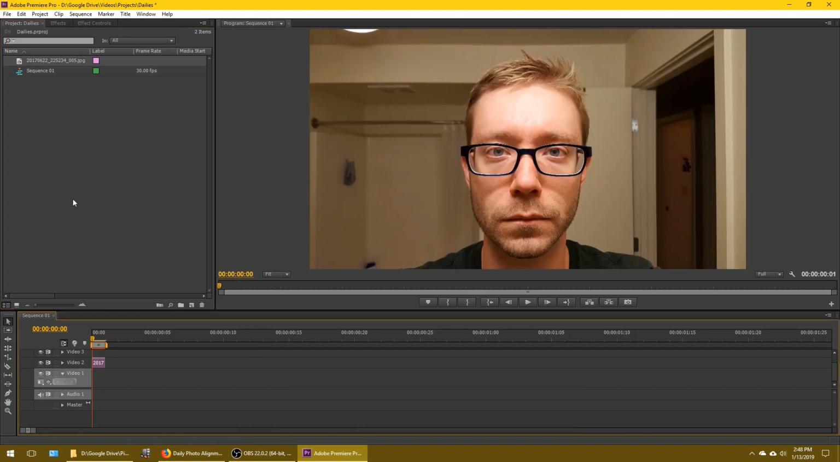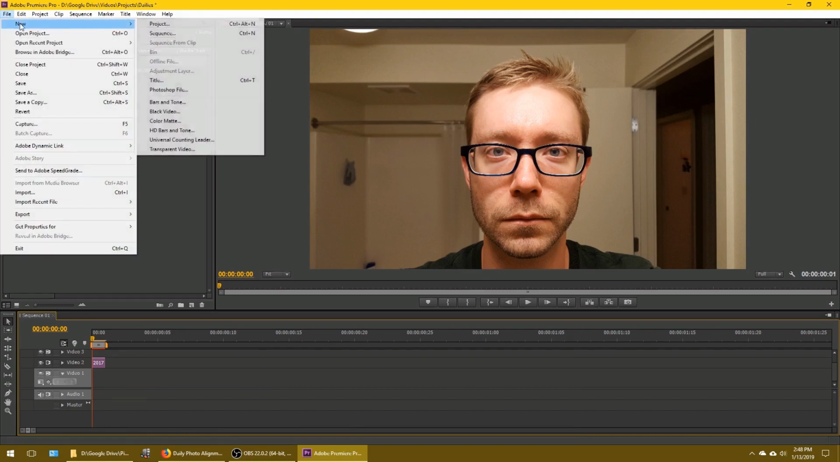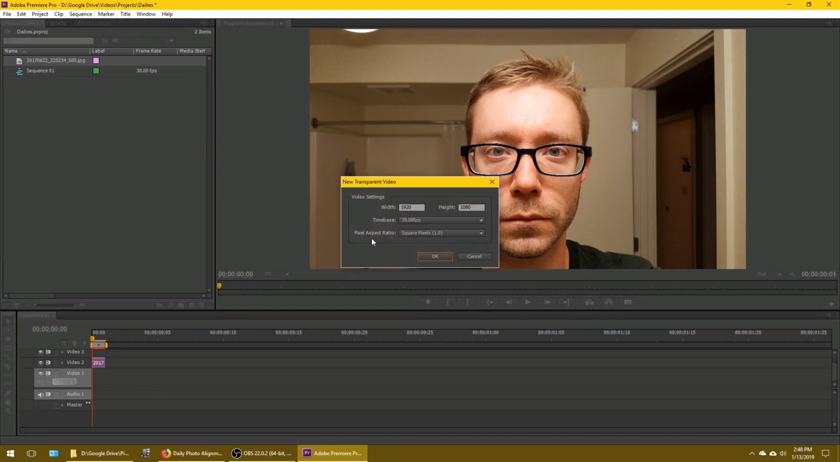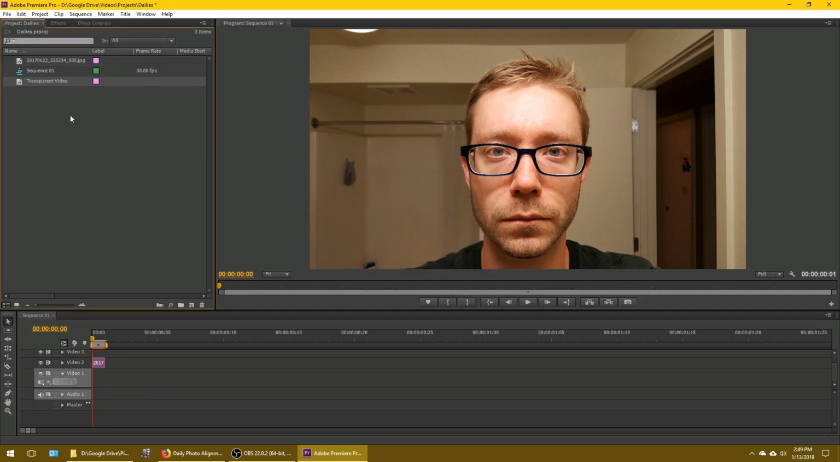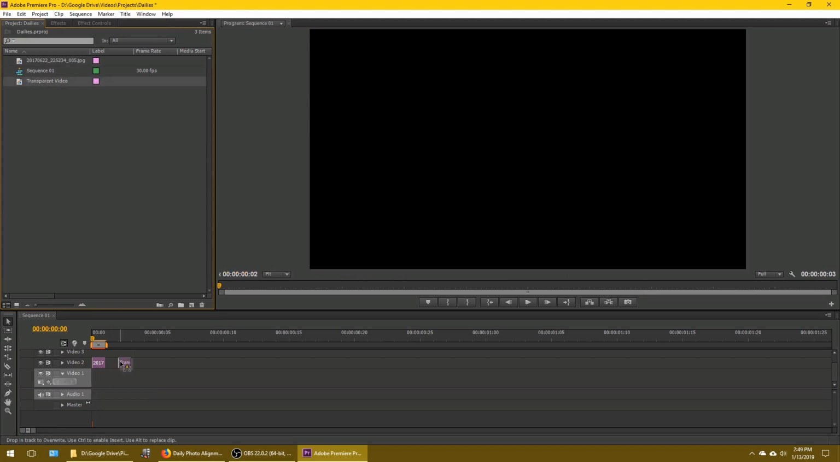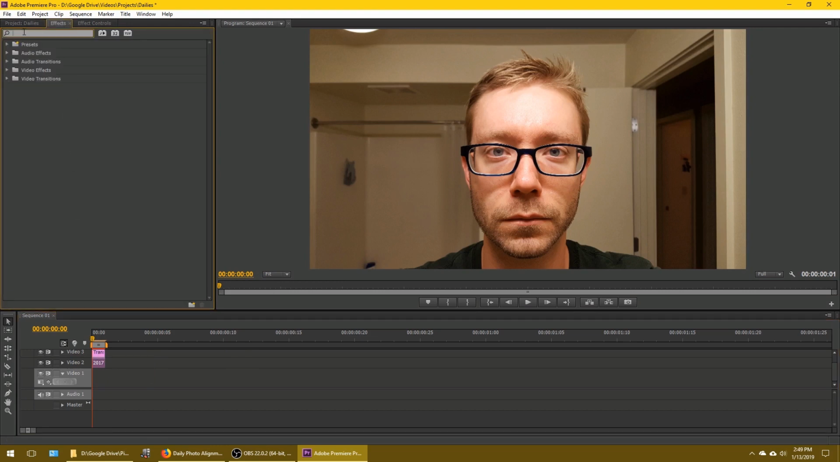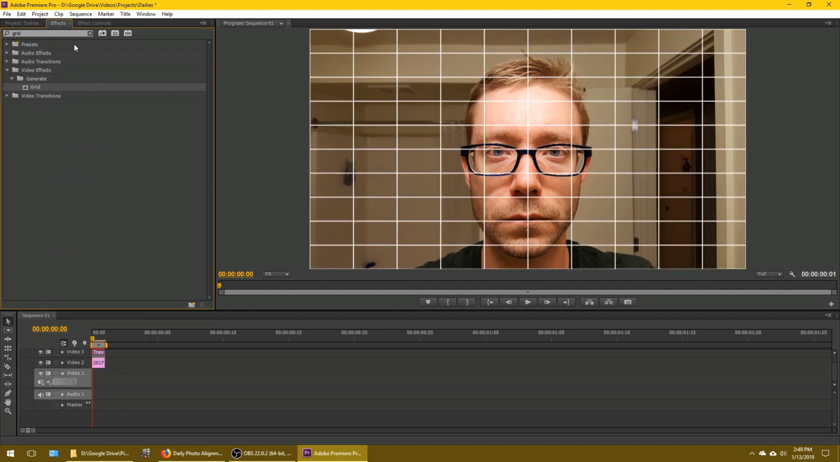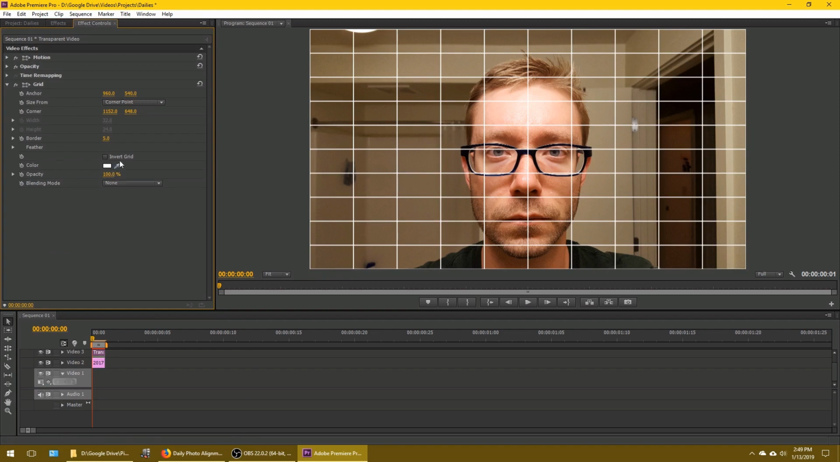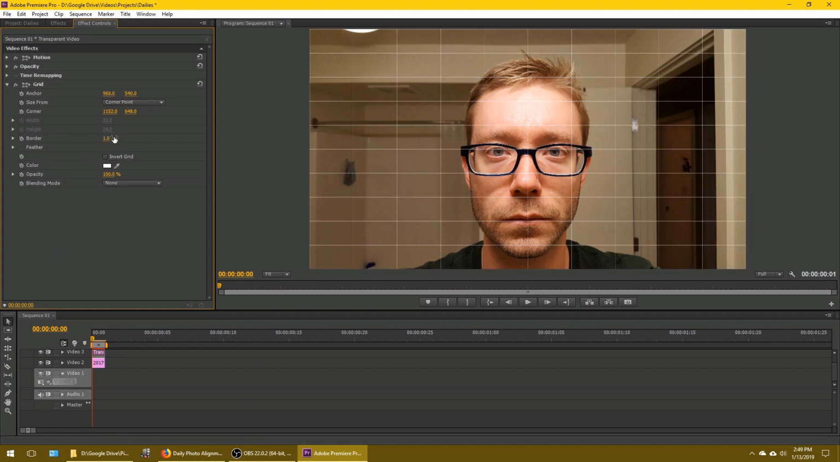Now we want to fine-tune our reference frame. Go to File, New, Transparent Video, the same sequence settings that you have, and you'll find that now in the library. Grab that, drag it onto the top layer of video. Now, there's no video here, but it does allow us to put effects on that video layer, and we want the grid effect. Search for that, drag it onto the clip. Now we have a grid.